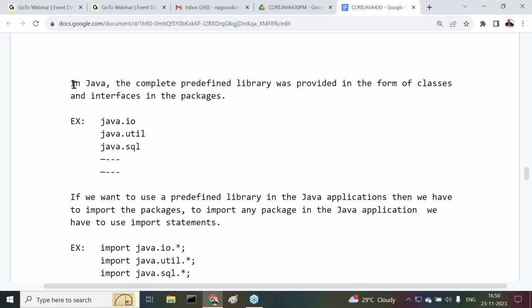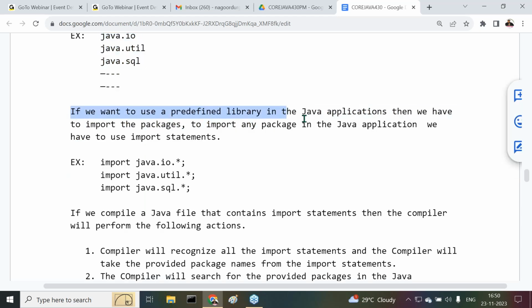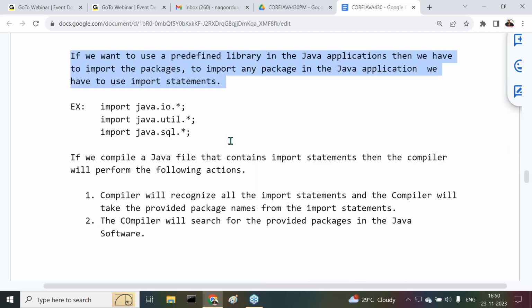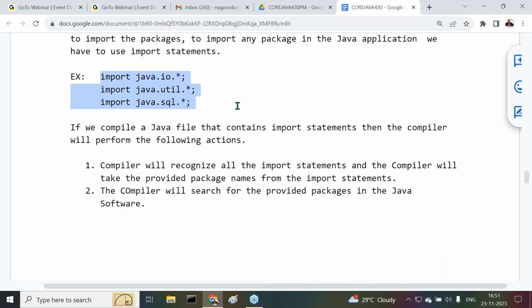In Java, the complete predefined library was provided in the form of classes and interfaces in the packages. Examples: java.io, java.util, java.sql, and so on. If you want to use a predefined library in Java applications, then we have to import the packages. To import any package in a Java application, we have to use the import statement. Import java.io.*, import java.util.*, import java.sql.*.